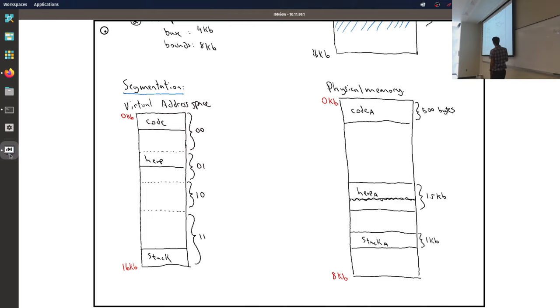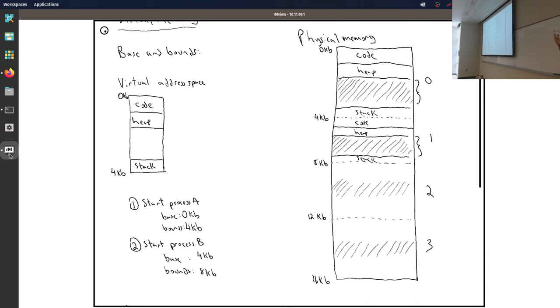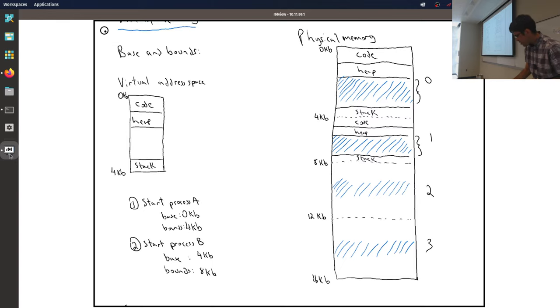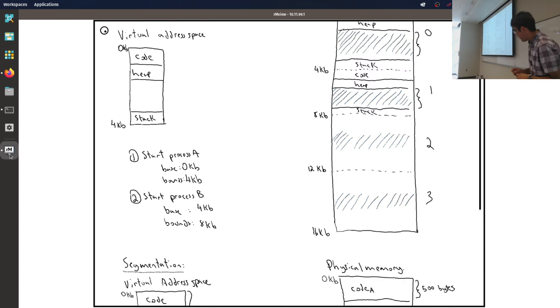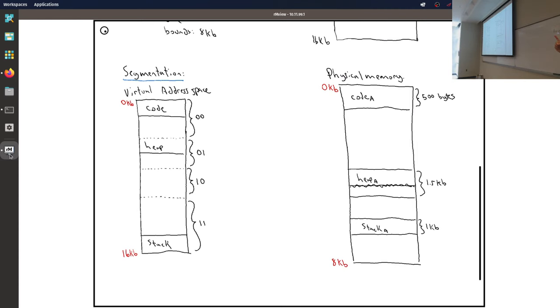Our operating system is going to need to have 3 sets of registers now. With base and bounds for each process, we had 2 registers, 1 for the base, 1 for the bounds. And again, we could arguably just make that 1 register. With segmentation, what we're effectively doing here is 1 set of base and bounds for each segment. So a base and bounds for code for process A, a base and bounds for heap for process A, and a base and bounds for stack for process A.